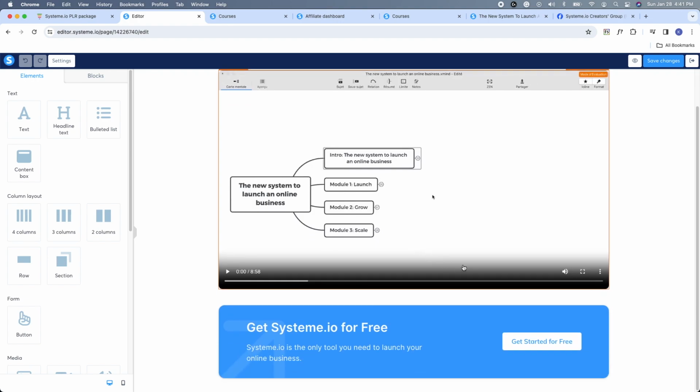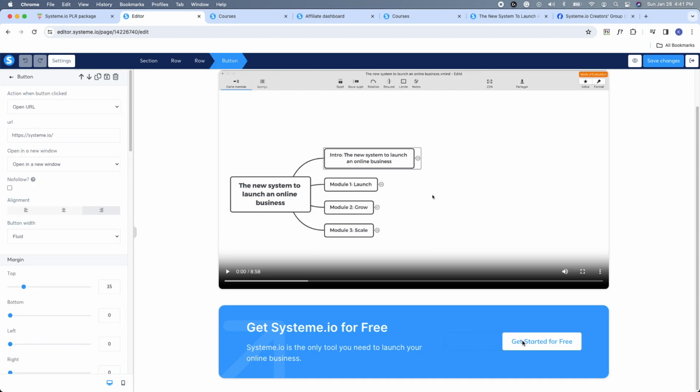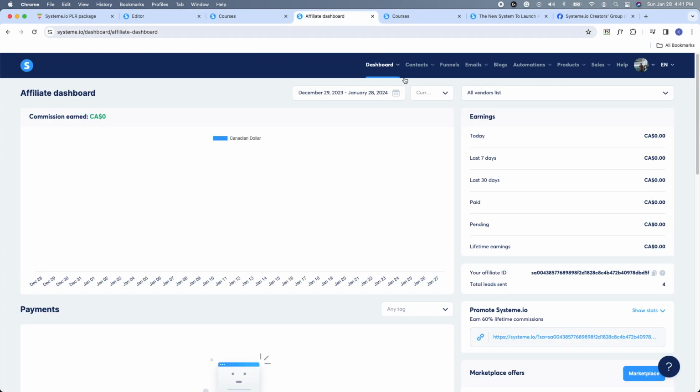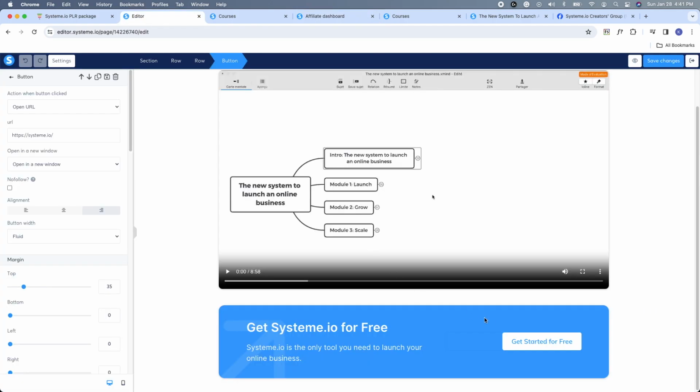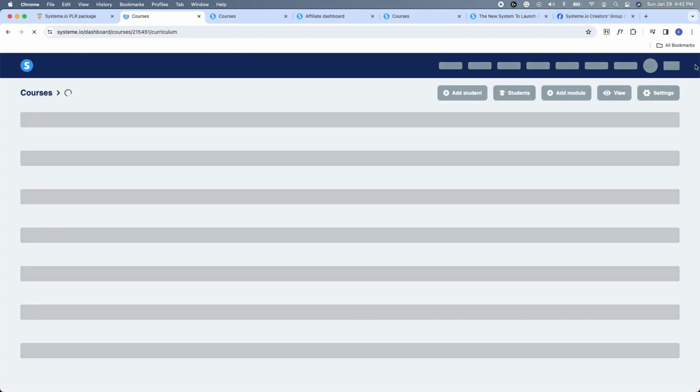What you're going to want to do on this page is right down here, there's a button that says get started for free. You're going to want to for sure put your affiliate link in the URL tab over here. So we're going to go to our affiliate dashboard, grab our link right here, copy that, go back to the editor, and paste that link in here. So if anybody after buying the course decides to sign up for a system, then you obviously will get that referral. Click save and close out of this.